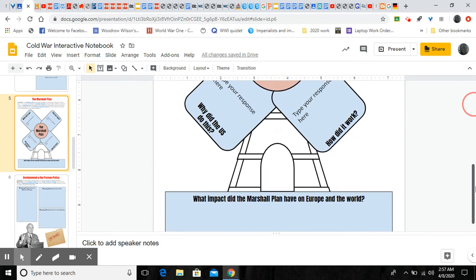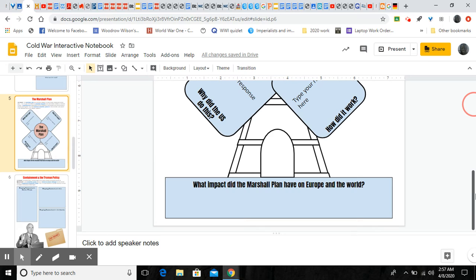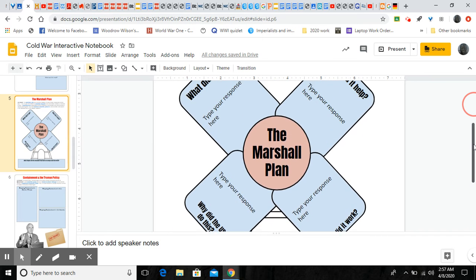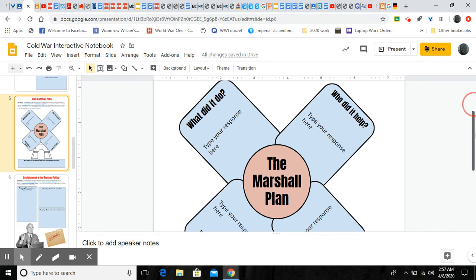Also, answer at the bottom in 3 sentences, what impact did the Marshall Plan have on Europe and the world? So you got to tell me the impact, or how did it change Europe, and how did the Marshall Plan change the world? The petals need to be 2 sentences at least.